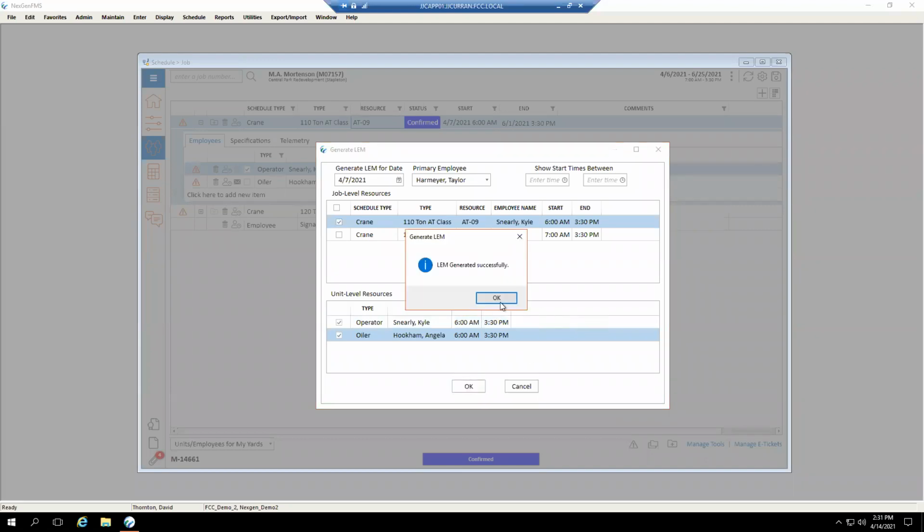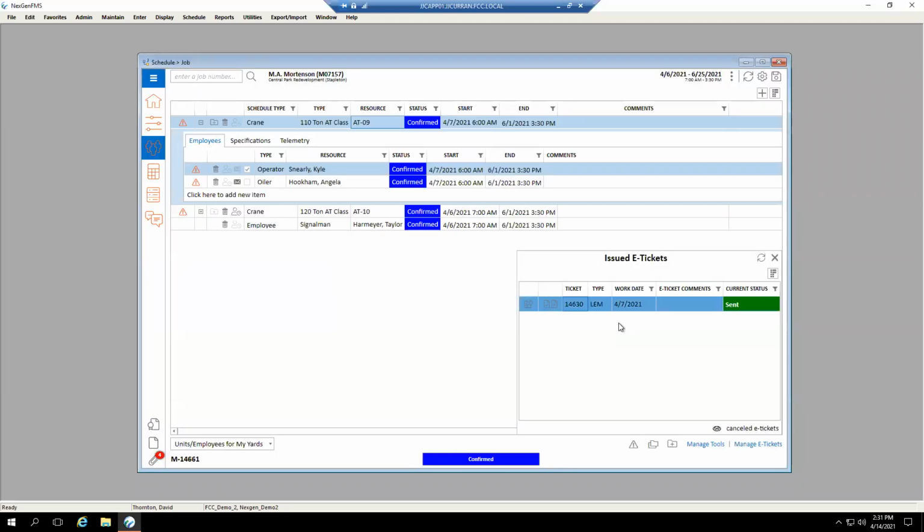Now if I click OK, LEM generated successfully. And now Taylor is the one with the primary e-ticket that's going to be signed by the customer. And Angie and Kyle just have the read-only tickets or the secondary tickets.